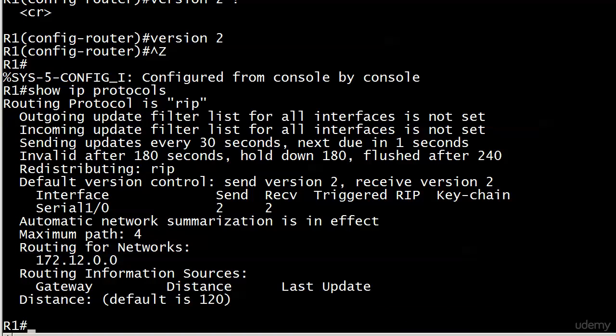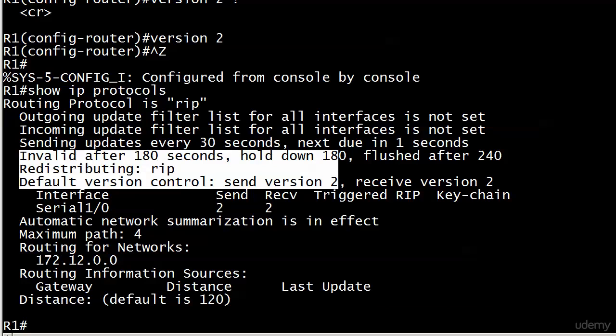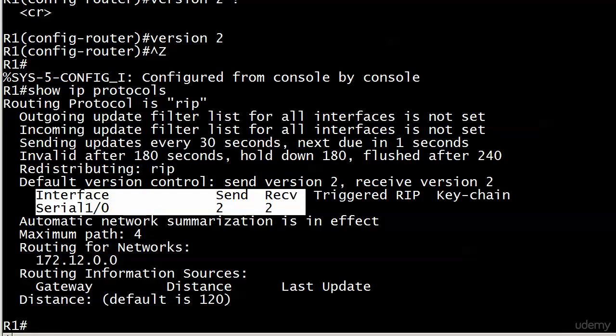And you can see that default version control has been changed. We changed the default to send version 2, receive version 2. We also see the interface is sending and receiving version 2, and we're all set there. So when we come back, we'll zip down to routers 2 and 3 at the beginning of the next video, configure that, and we'll march on from there.